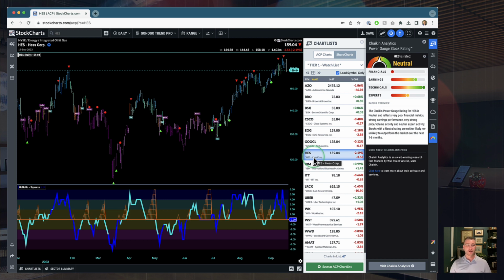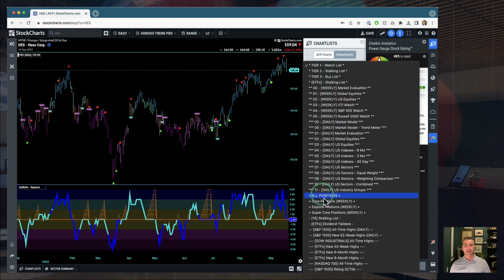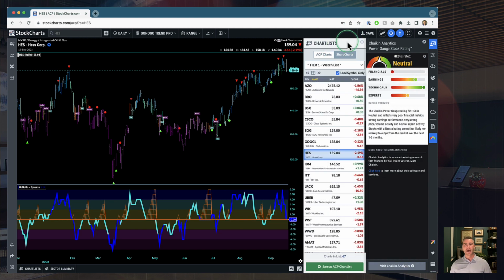I do this a ton. For instance, I mentioned that I keep my portfolio saved into a SharpCharts list. Now, I'm not going to pull that one up on the screen today, but I will frequently jump over to ACP and reference that SharpCharts list to use some of these tools. So for instance, if I want to go through my portfolio and see what the StockCharts Power Gauge rating says about the different things that I own, I can easily do that. I just reference that list, jump in here, click into my all positions list, and I can then sort of breeze through that using these features.